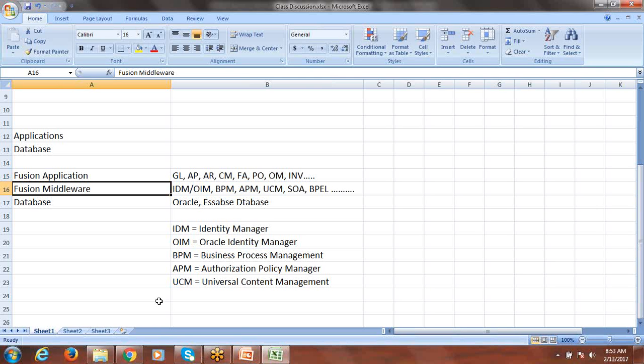Within the Fusion middleware, we have many components, but you don't need to focus on all of those. Primarily, what we are discussing are IDM, ROM, BPM, APM, and UCM. These are the simple components which will come across along with our financial applications. We won't be doing much in this, but without touching these, we cannot proceed with our work. So I'm just introducing these. Anyway, once we start, we'll be working on all of this.